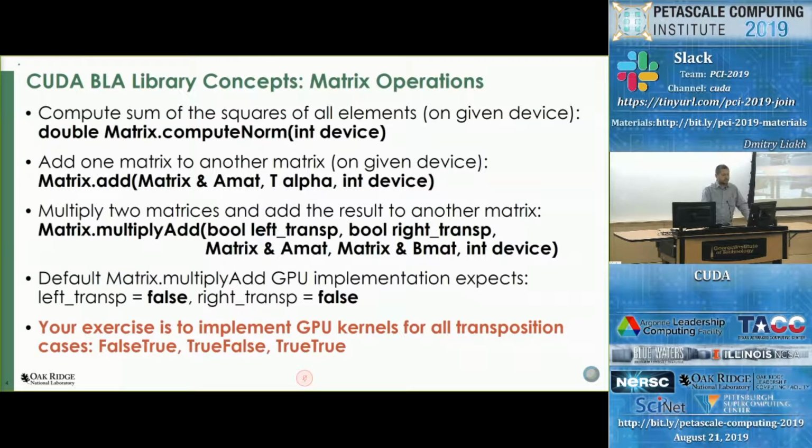But you also have two first arguments which ask for optional transposition of the A matrix and B matrix. By default, these arguments are set to false, which means that we just take the A matrix and the B matrix, multiply them, and accumulate the result in our result matrix. But in general, you can also say true to any of the arguments, and that means we will be using the transposed matrix instead of the normal one. And so the exercise will be to implement GPU kernels which realize these operations on the GPU.